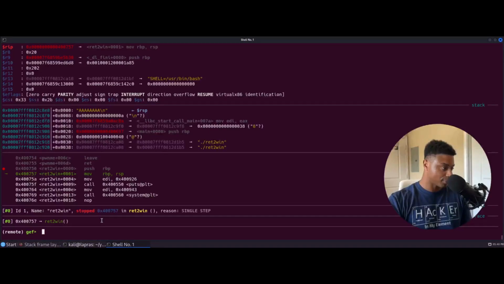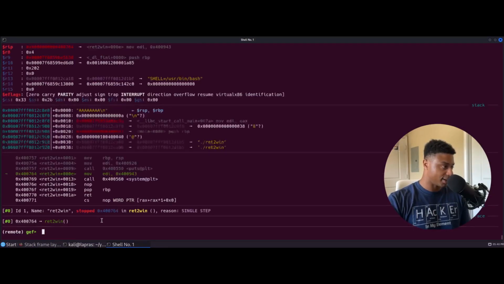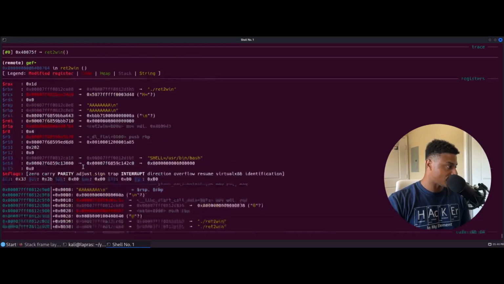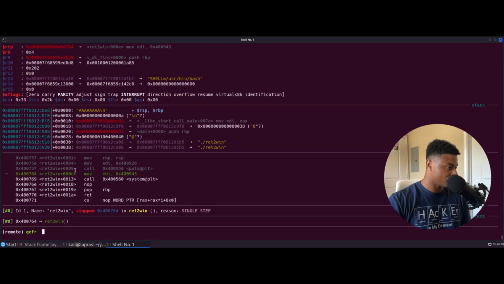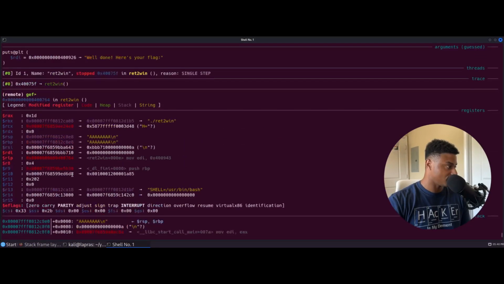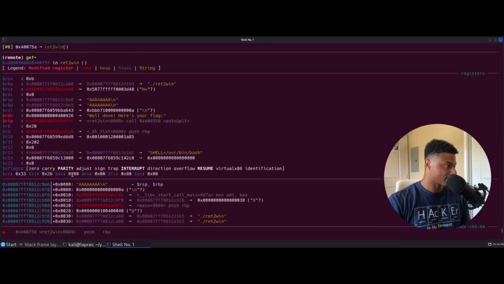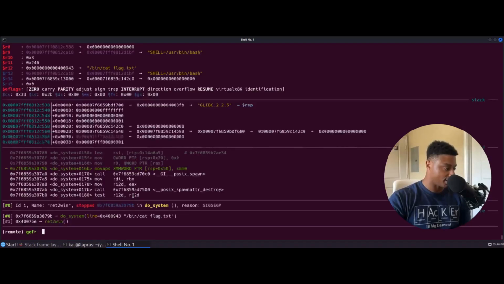So if I do ni, we see puts is about to be called. Hit enter again. We should see that message, "you win", being printed. Getting a little lost in the sauce. Anyway, we do see the next call will be system, and we can see here RDI: the argument being passed to system is /bin/cat flag.txt. We hit enter one more time, and it exits with a segfault.